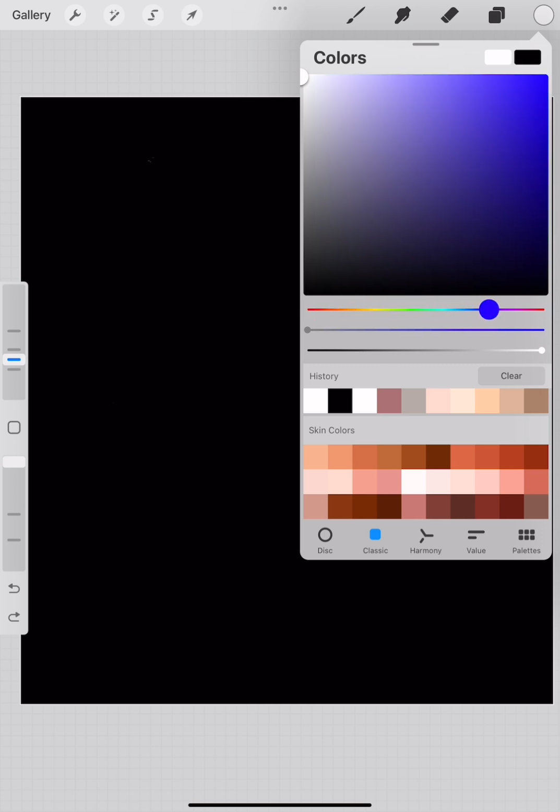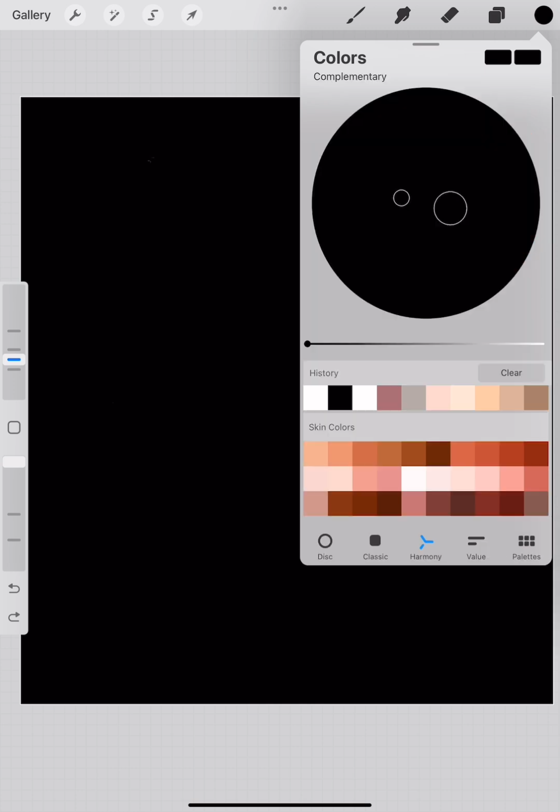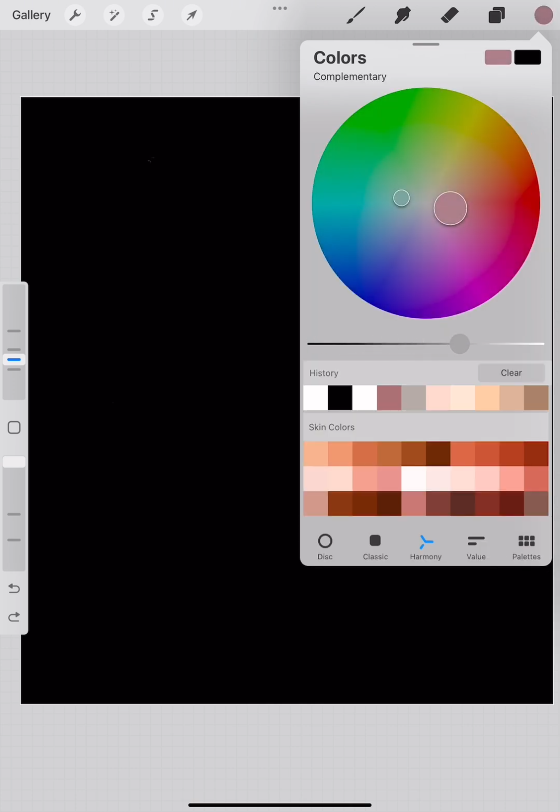And here is how you're going to be able to switch between all of the different colors. And this is the color wheel that a lot of people tend to use, but I'm going to be honest, it's not that good if you're trying to get certain colors. It's very much easier to get it using the classic.